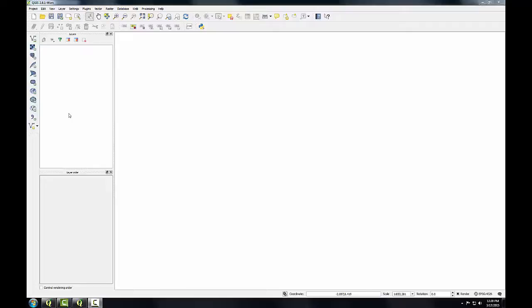The QGIS Desktop interface can become a little cluttered with extra panels. So let's take a look at how to arrange our GUI in our desktop environment by closing some of these panels. Right now I have two panels open. I have the Layers panel and this Layer Order panel. If I want to close one of these and just remove it, I can click the X in the upper right hand corner and it is dismissed.